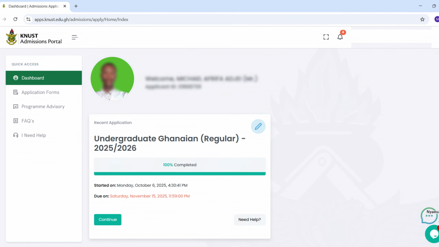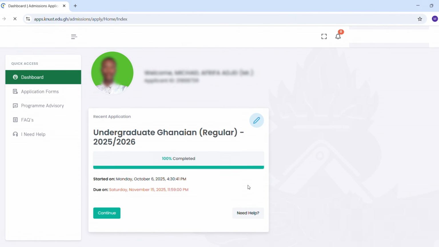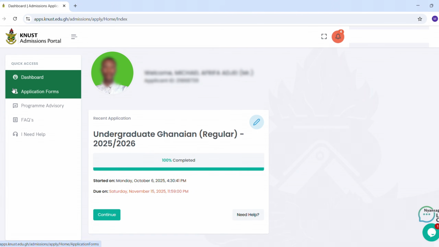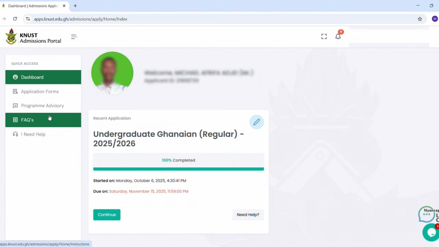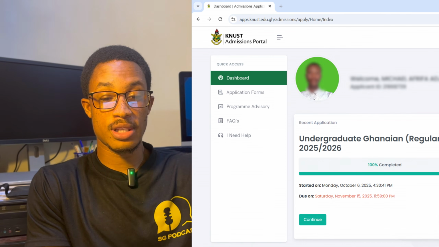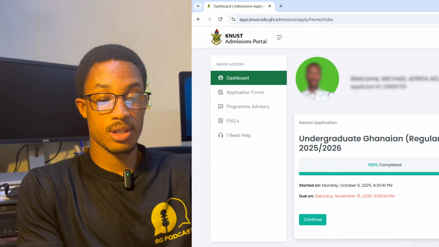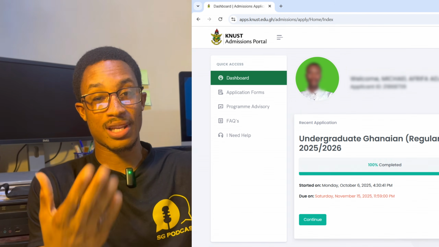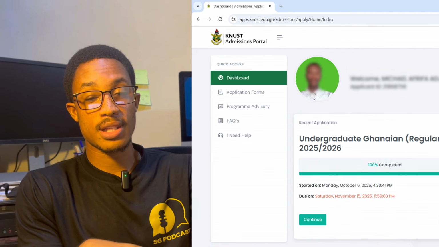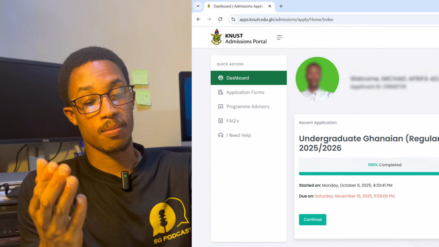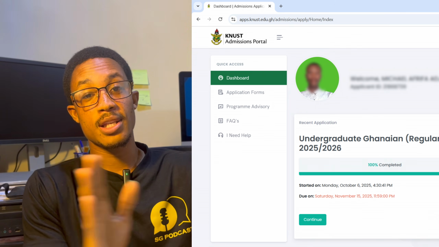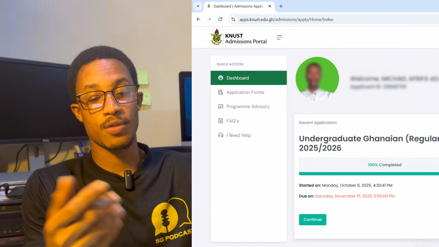So here is the interface. The interface has dashboard, application form, program advisory, frequently asked questions, or if you need any help. This particular form is one that I filled for a colleague, and so I'm just going to use it as a guide. Because you're starting your application, most of the things are going to be empty. So you'd have a different interface or form to fill as compared to mine, but it's the same procedure, same process that you'd have to go through.